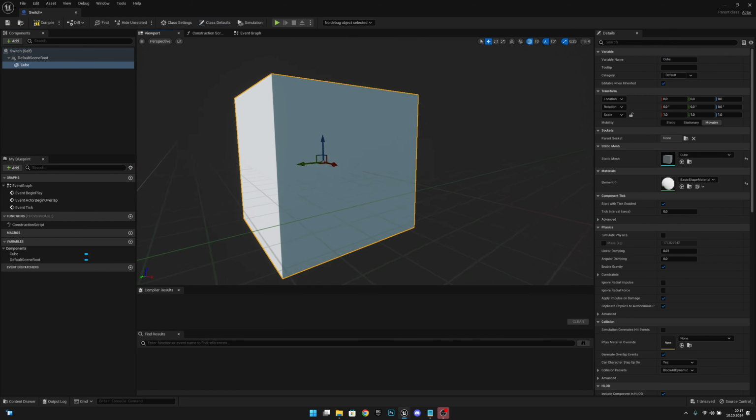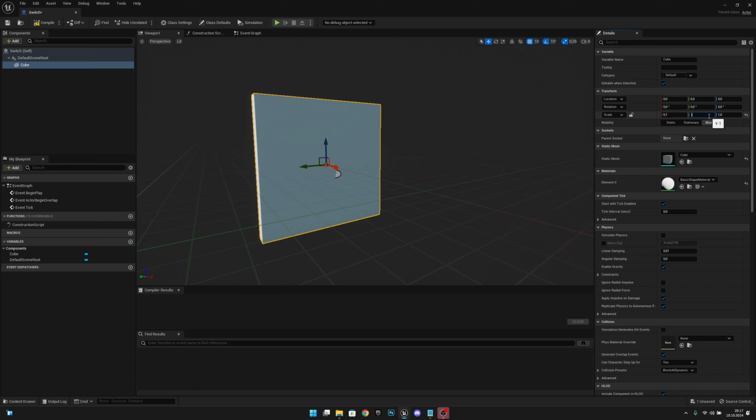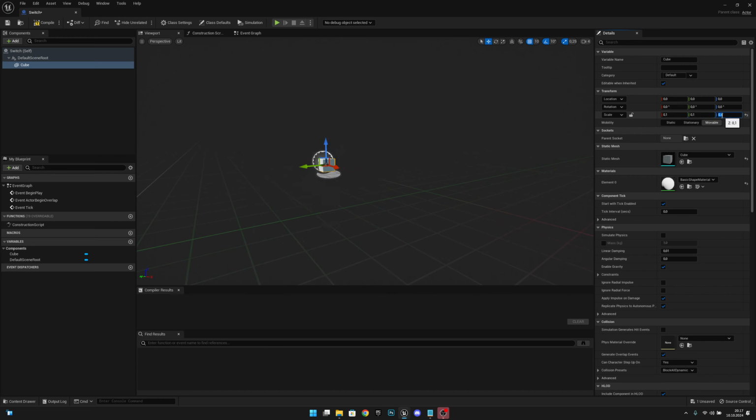So let's make this a lot smaller. Let's make it like 0.1, 0.1. You can obviously use whatever on this switch that you want, but yeah. And that will be our switch for now.